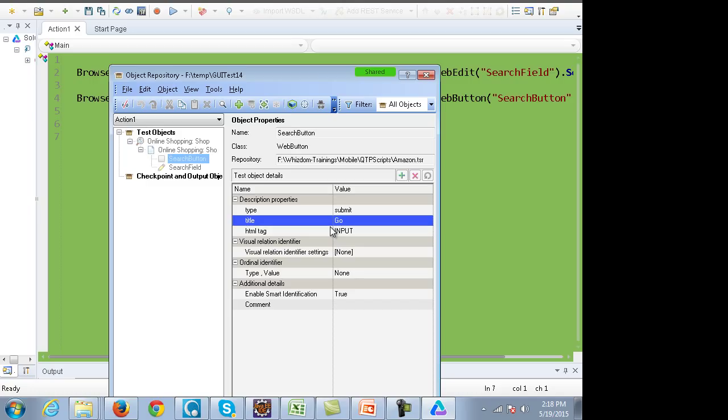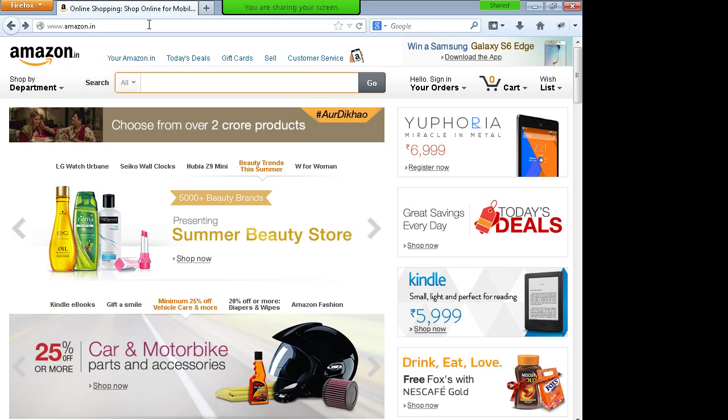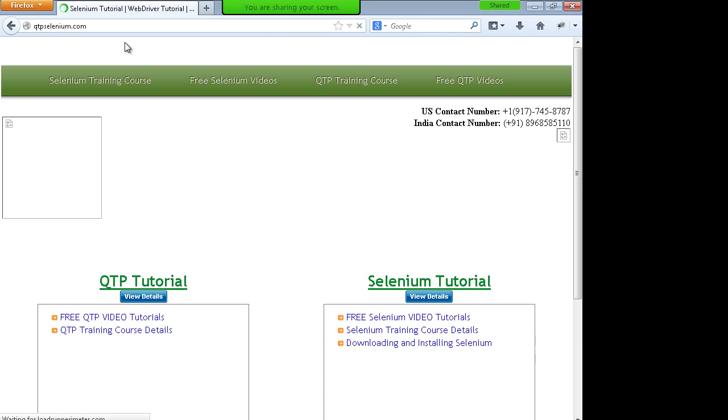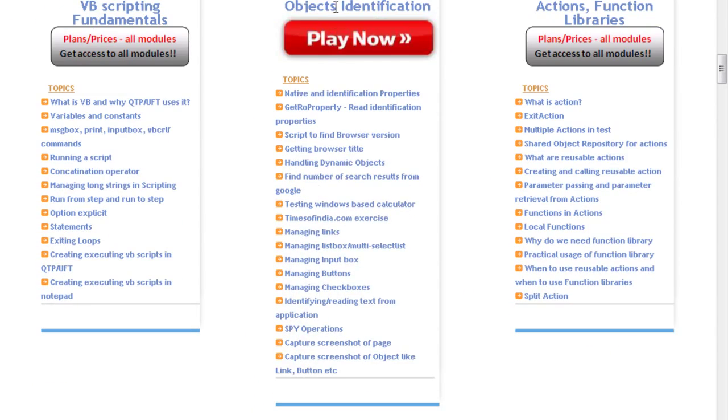What we'll do now is continue with the next topics, which is the identification properties and all that stuff. Okay, let's go with that. Let's see how the objects are identified, what the various identification properties are, what the native properties are. Okay, right, if you go to the website qtpselenium.com, I'll be talking about object identification now, RO property, TO property and everything.